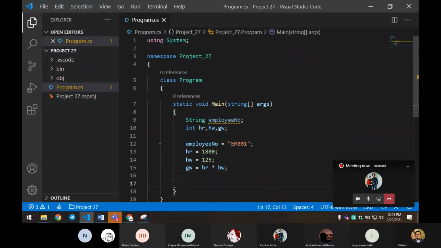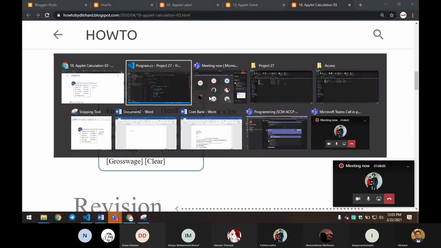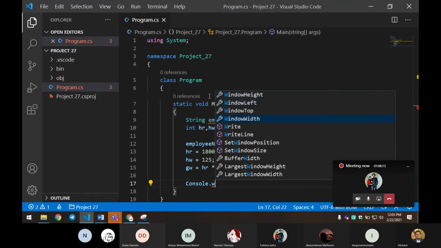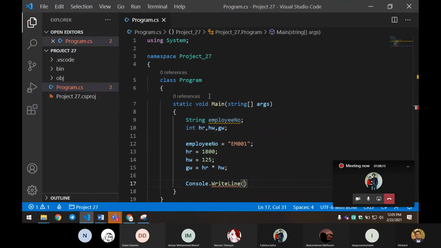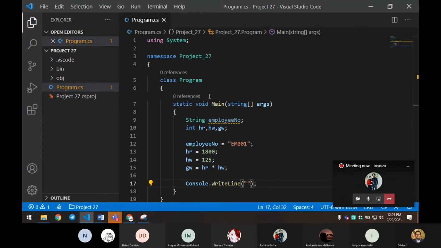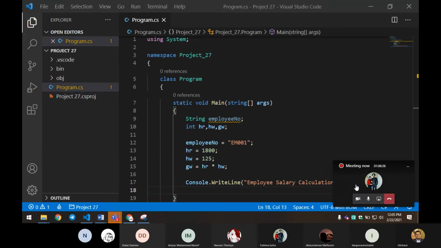And then we're going to print this. Before we print, to make sure it prints in the same way, I'm going to call employee salary calculation. We have to put that inside Console.WriteLine, and within the brackets you put the heading, which is employee salary calculation.